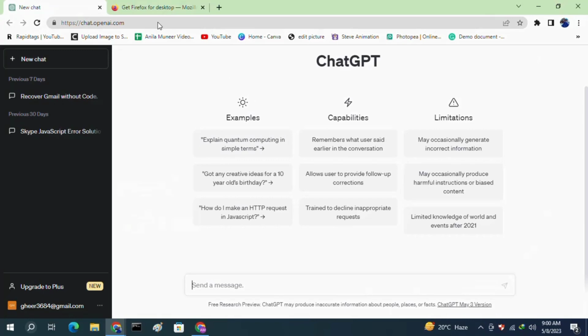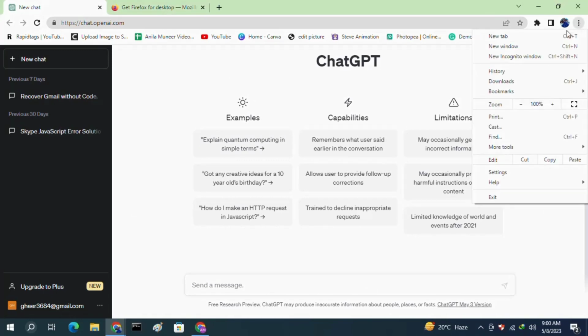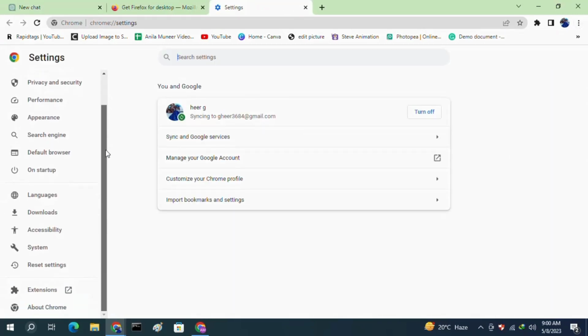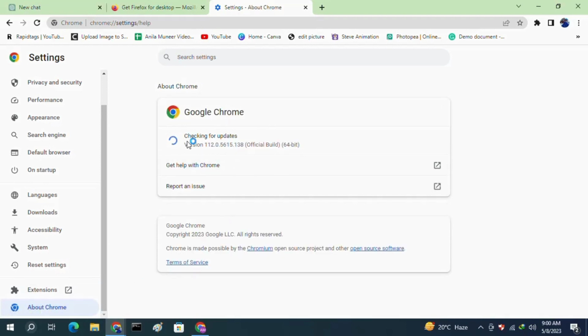And in the second method you just need to click on the three dots at the top right corner and now click on the settings. Here in the settings scroll down in the left menu and then click on about Chrome, and it will automatically check for update, and if any update is available for your browser it will automatically update your browser.